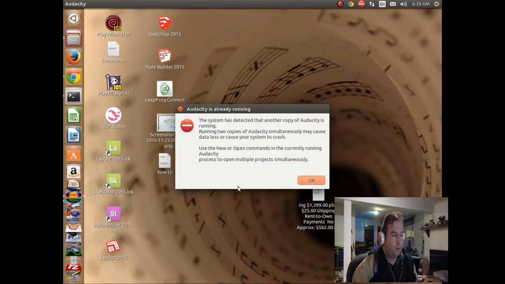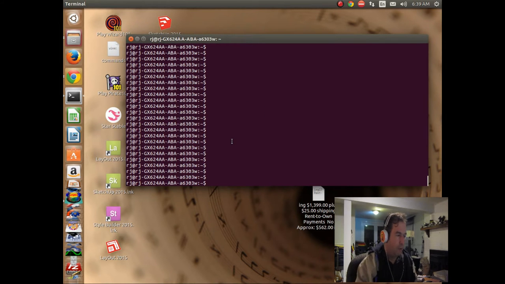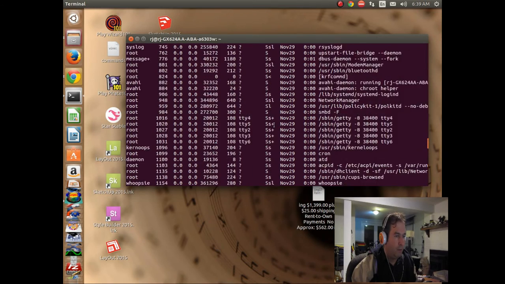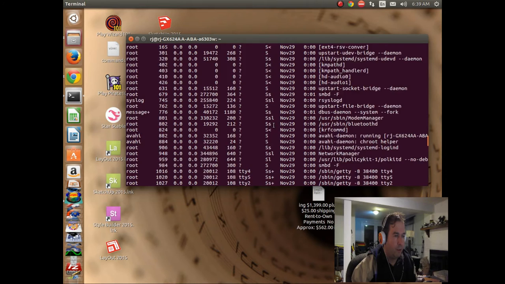So we need to go into the command prompt here, and we're going to list the processes. So we type in ps aux, let's just type that in and see what we get. So when we do that, we get a million processes up here, and it's really hard to sort them out.